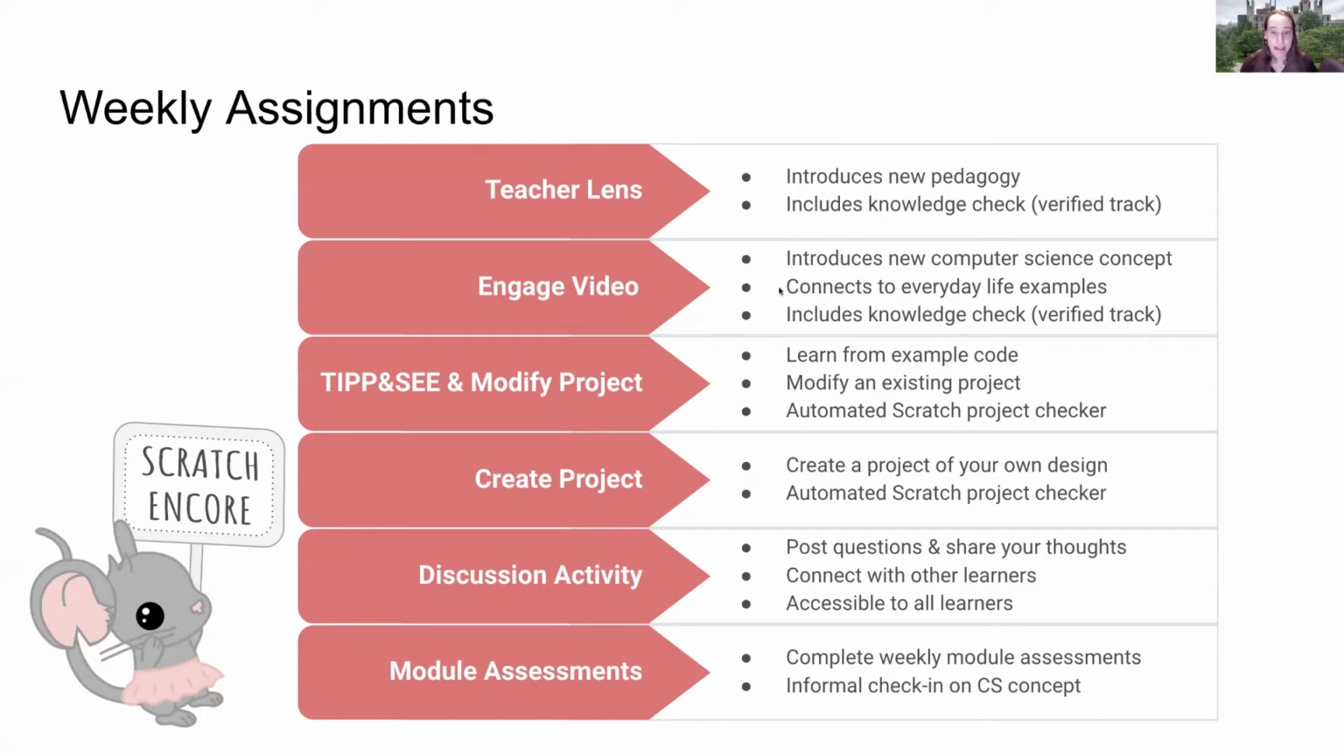And then the next step is the engage video, and that connects the topic to everyday life examples. And again, if you're in the verified track, you'll have a knowledge check at that point. And then you're going to look at an example project that uses that new coding concept. And so you'll have a tip and see, which you'll learn about later, where you'll learn about the example code, and then you'll modify it.